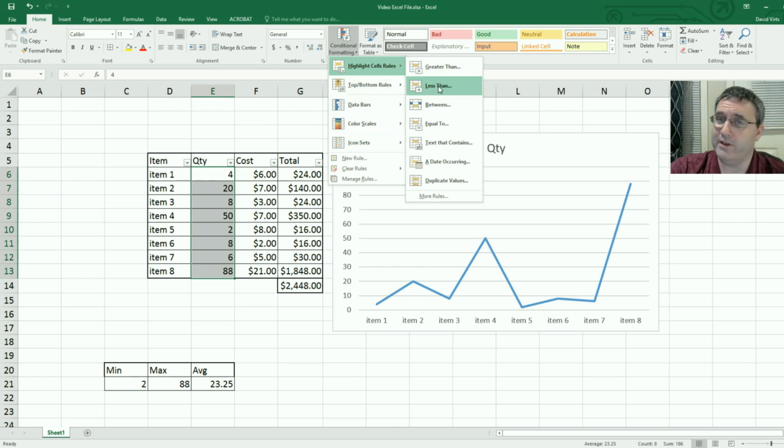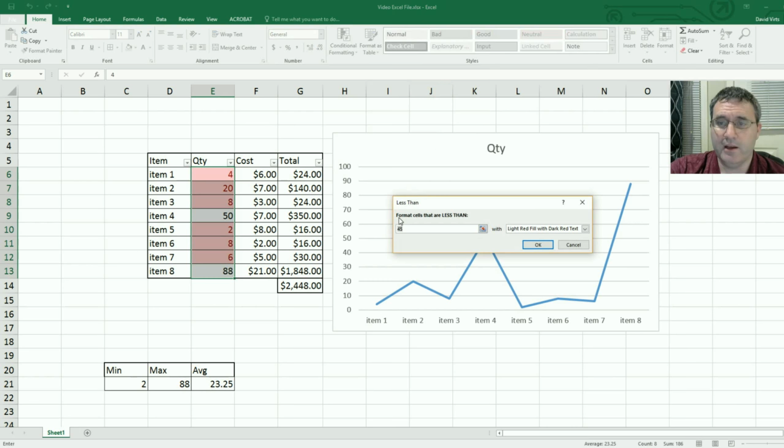So basically we want to say if the set of numbers you've highlighted is less than whatever we tell it, we want to make it red. So you're going to do less than, and you say, okay, what's the number? And let's just say 5. If it's less than 5, then we want to make it red.